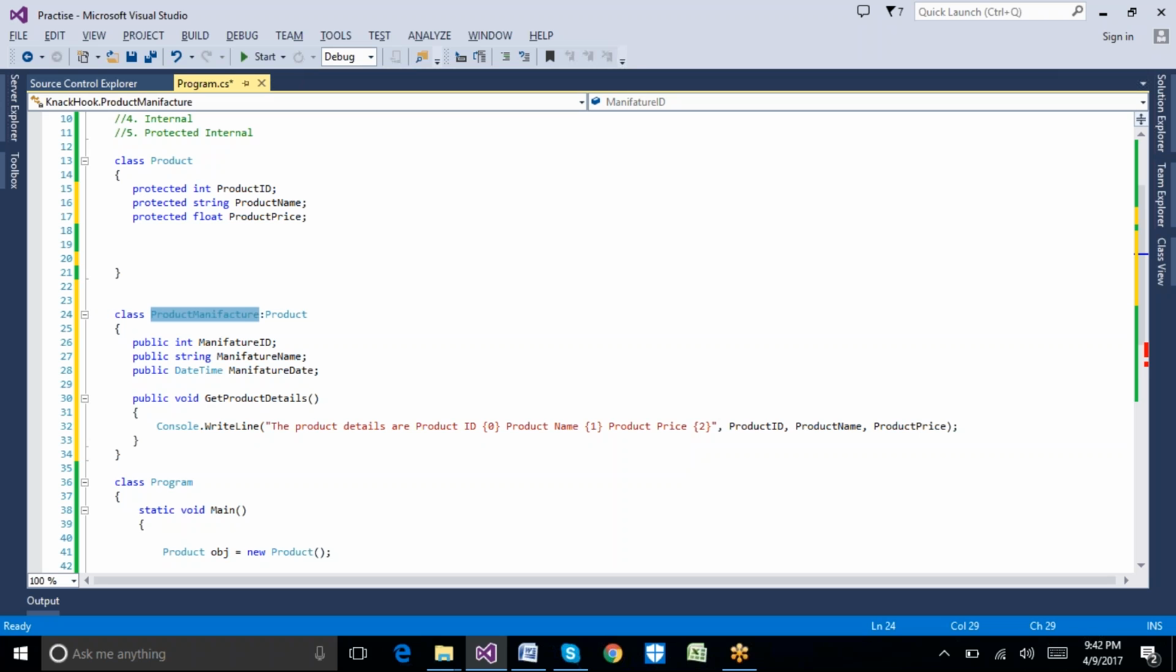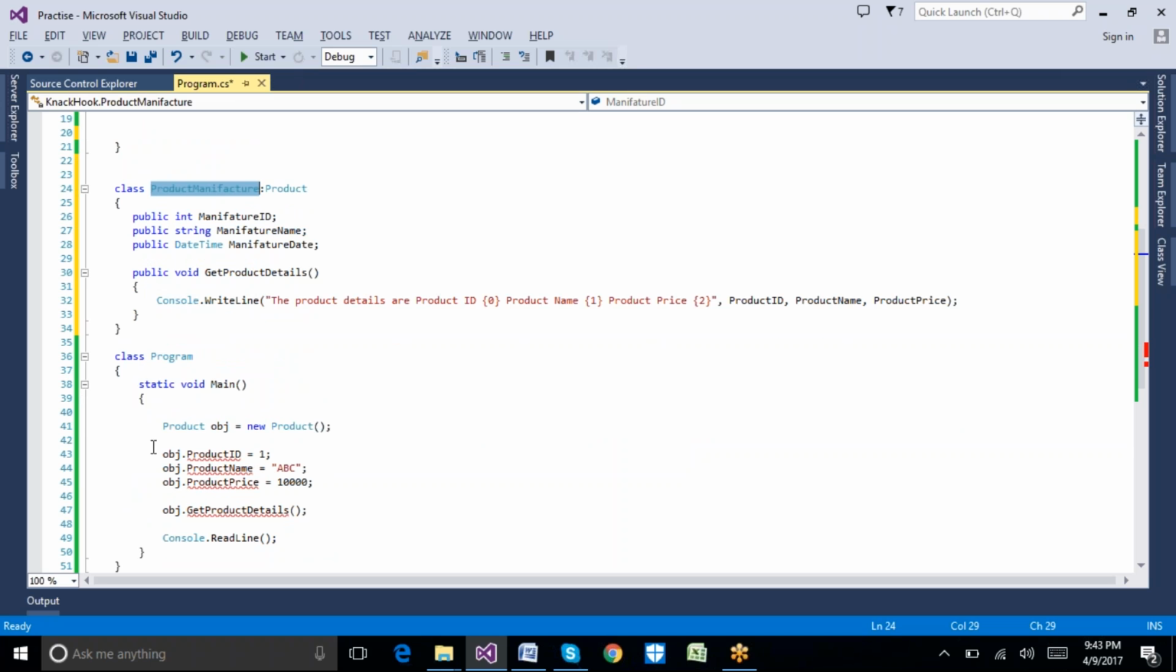The protected access modifier helps us access the member variables or member methods of a particular class which is going to be inherited by another class. So only inside the inherited class can we access them if I define them as protected. Outside of the class I can't access it. Only the class that inherits this class can access them.